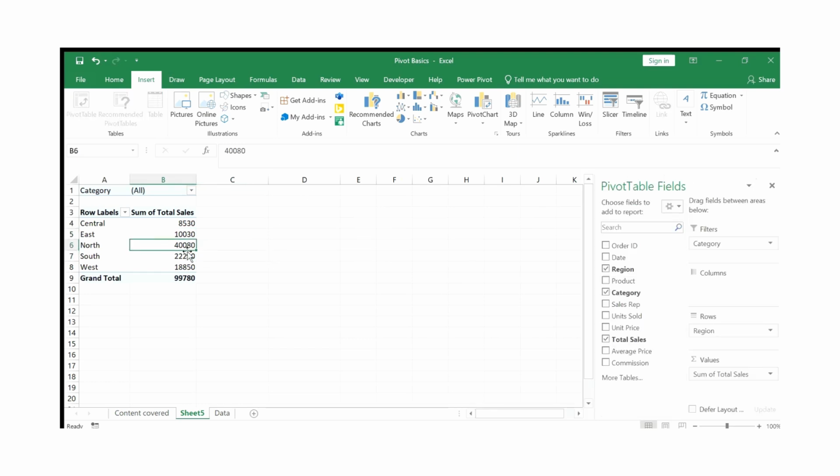Let's move to the next topic, which is creating a pivot chart. Data will look easier to understand when it is visually represented. So let's turn our pivot table into a pivot chart for better insight. How will we do that? Just press anywhere in our pivot table, then go here, Insert. Here you can see the pivot chart.